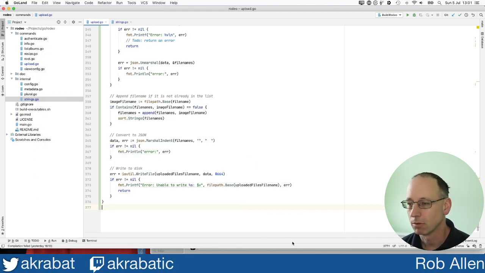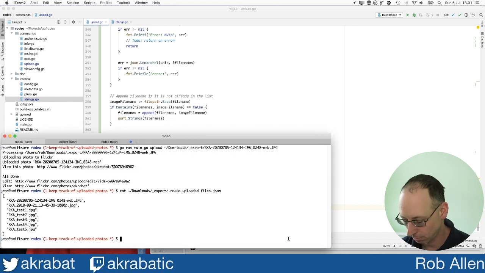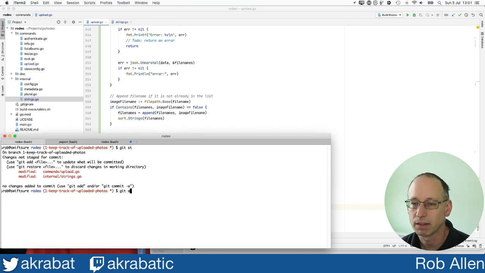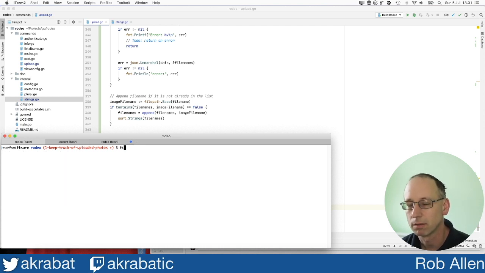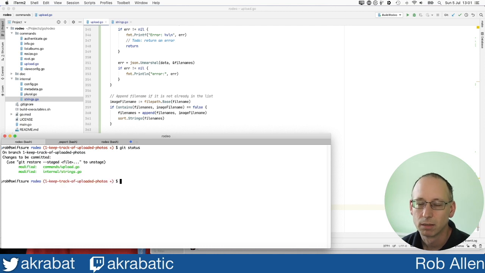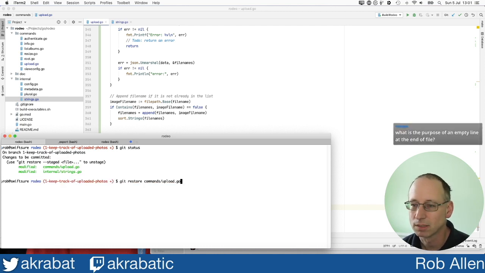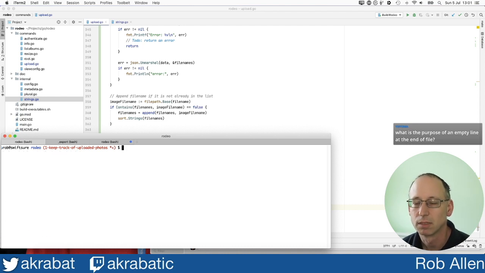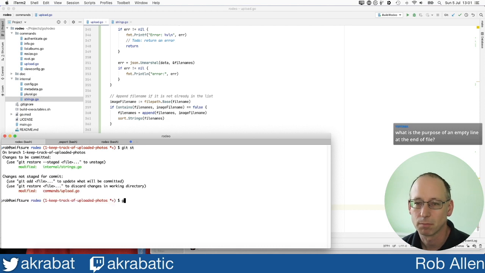Good. Right, let's commit that. Git status, git add dot. Actually, let's do that as two separate commits. Git restore commands upload. Git status. Well, that didn't work. Git restore --staged. Git status. That's better. It's done. Git commit -v.